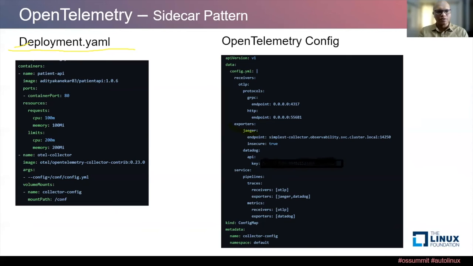We have the exporter here, and we are using Jaeger as one of the exporters. Then the endpoint for the exporter. And then we are also using Datadog. As I told you previously, you can export to multiple destinations. So here I'm exporting to Jaeger and Datadog. And for Datadog, you just need an API key, and that's it. You don't need anything else, and maybe the region if you want to export it to a different region other than US.